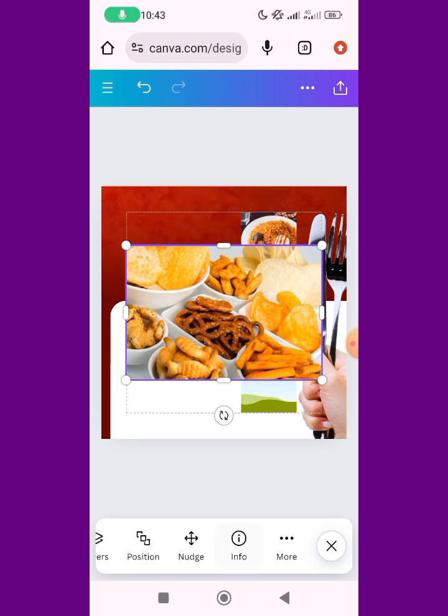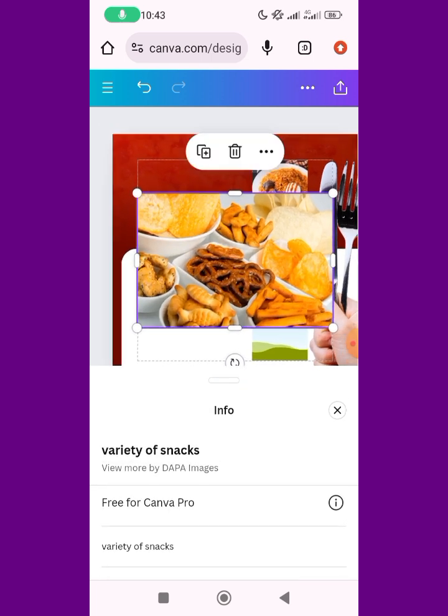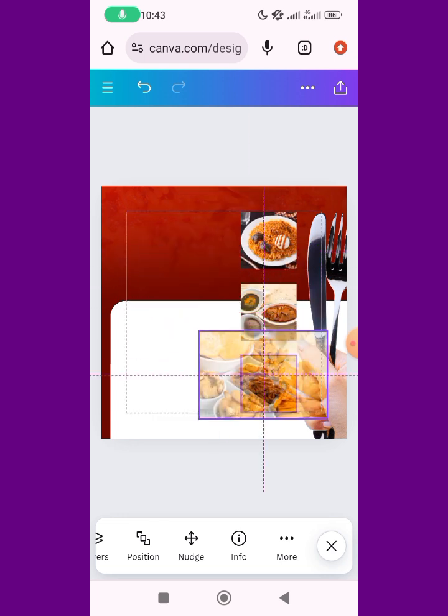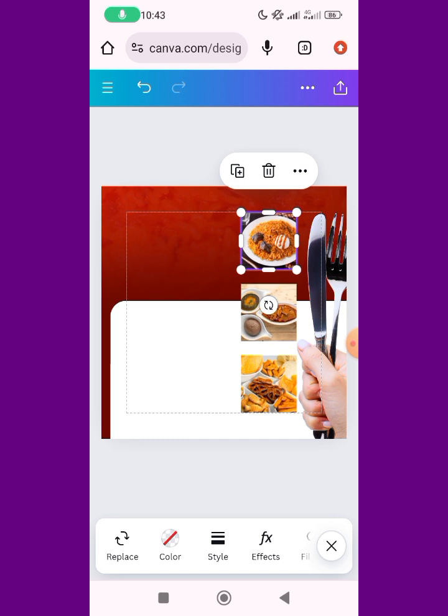So let me quickly show you the name of the snacks. It is variety of snacks. So you can see, you just reduce the size a little bit and place it there. So the next thing we have to do is to click on it again and give it corner. The border we used was 10 and the corner was 50, right?